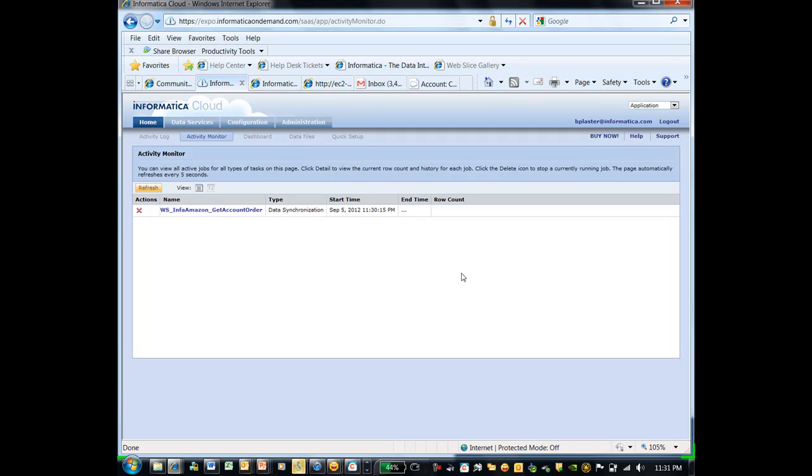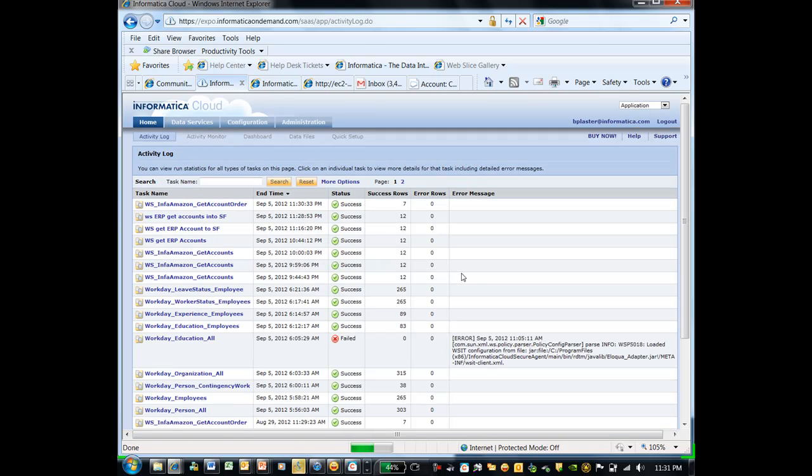Real straightforward, basically democratizing integration. Self-service: we want everyone to be able to use Informatica Cloud and be successful integrating all their systems.